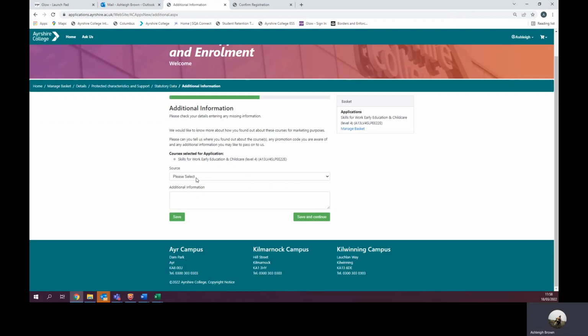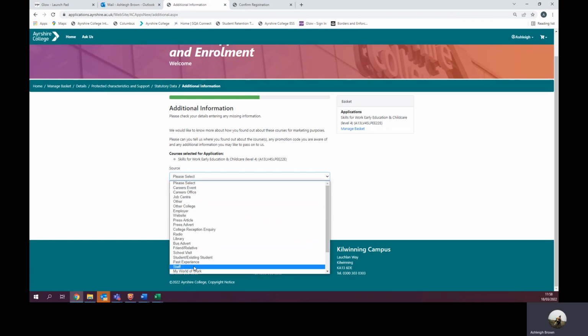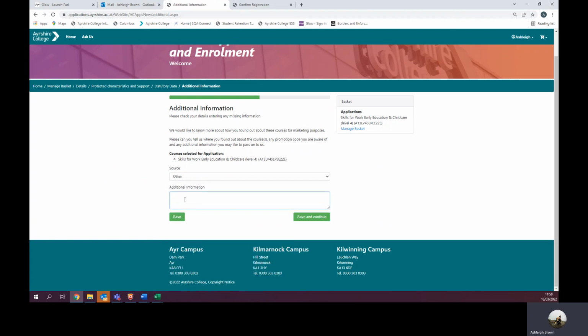And the next one is asking for where you found out about the course. So you're just selecting one from this list. If it's not on the list, select other. For example, I'll put in here guidance teacher. And then save and continue.